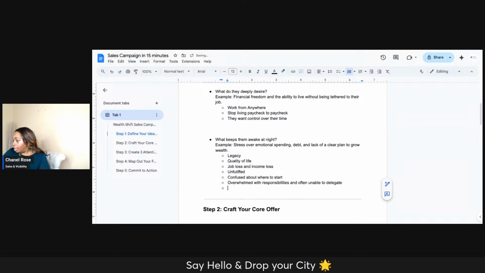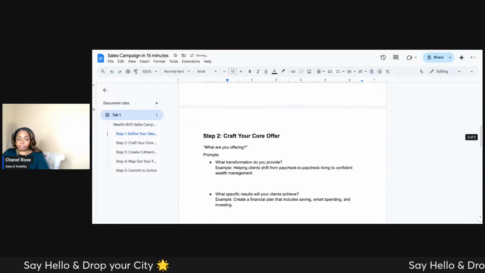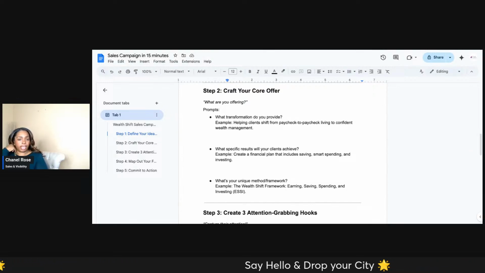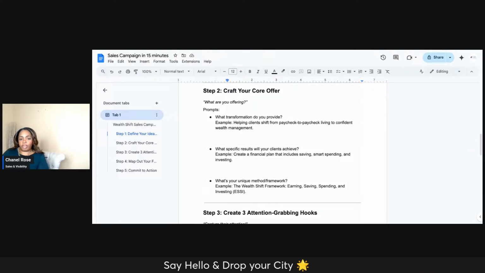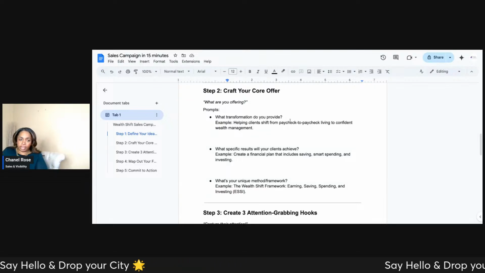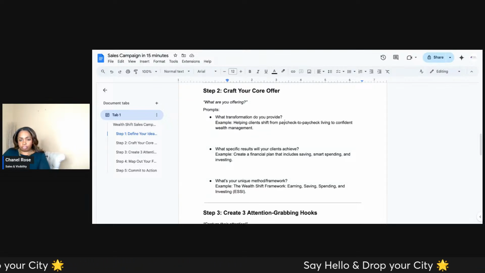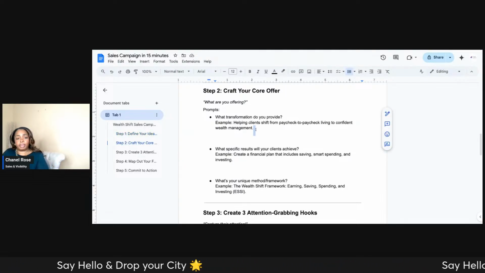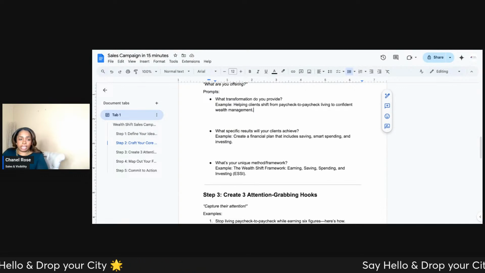So let's see, we have 10 minutes. Got to get moving, y'all. Okay, next, what's your core offer? We're going to craft your core offer, okay? What transformation do you provide? This says helping clients shift from paycheck to paycheck living to confident wealth management. That's something that one of my clients does.